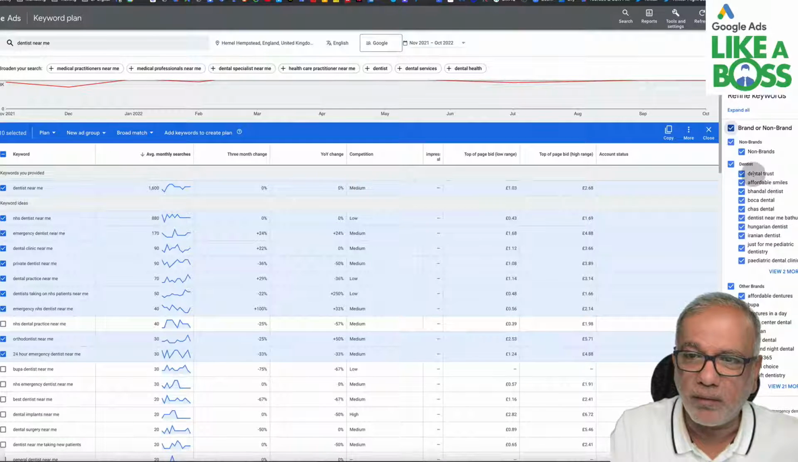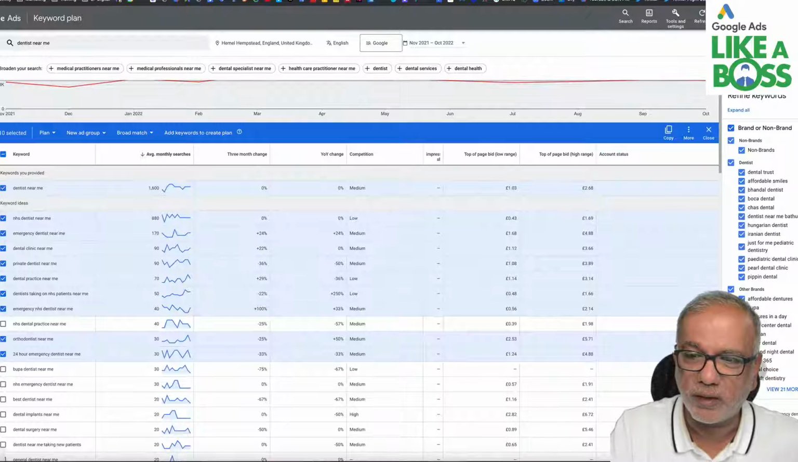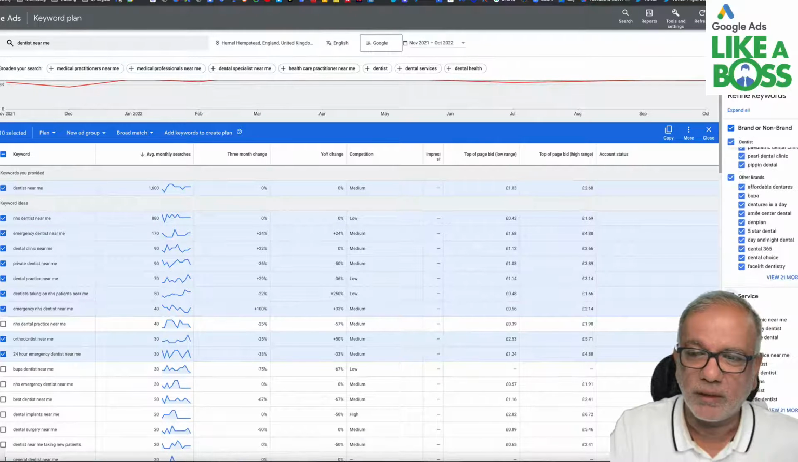These are branded: Dental Trust, Bundle Dentist. So I can see all the other, not all of them, but some of them are over here as well, and get some more ideas as to who they are, what they do, and then some more in here as well.